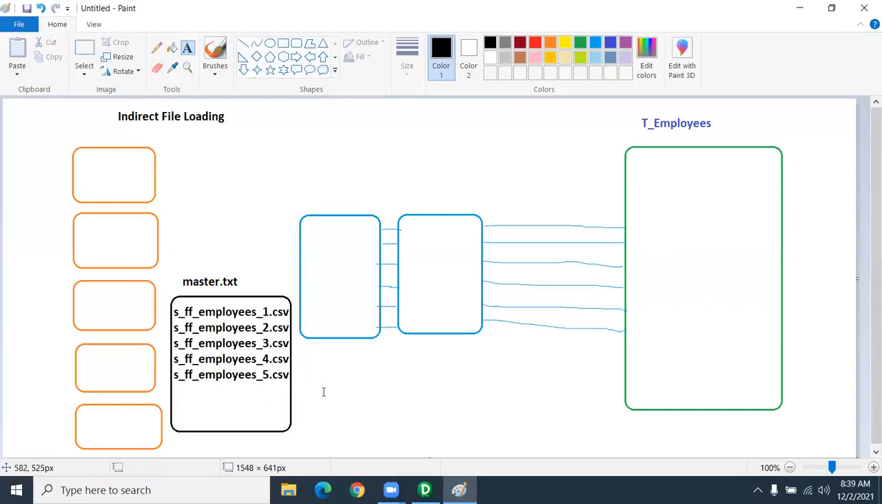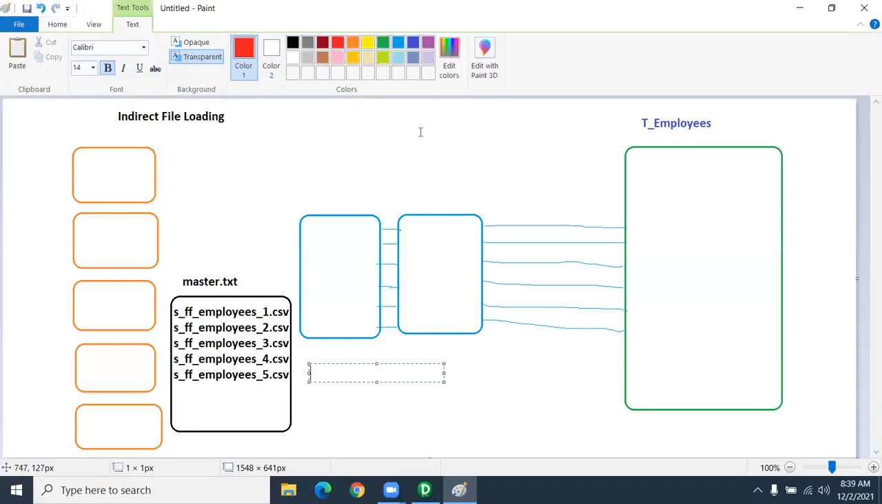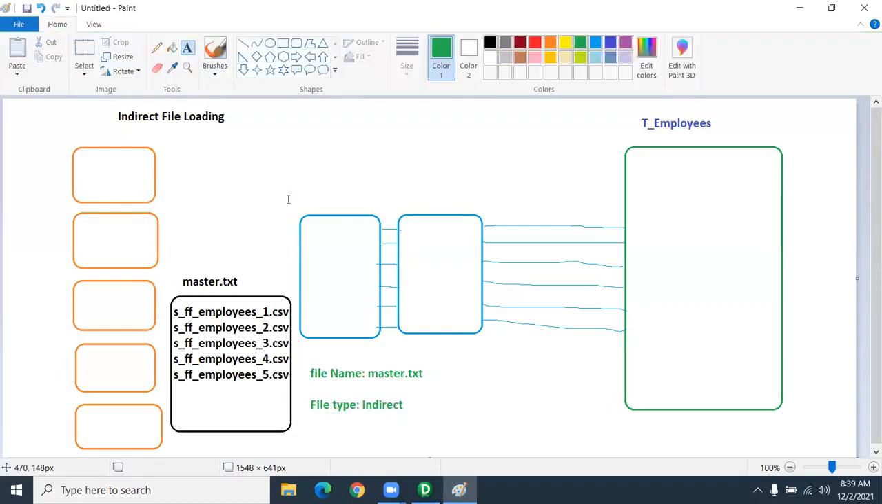table. So this is the master.txt. In the session level, it will ask the file name. The file name we have to tell is master.txt. The file type, we have to tell is indirect, not direct file. It is an indirect file load; you say the file type is indirect. So this is called indirect file loading.